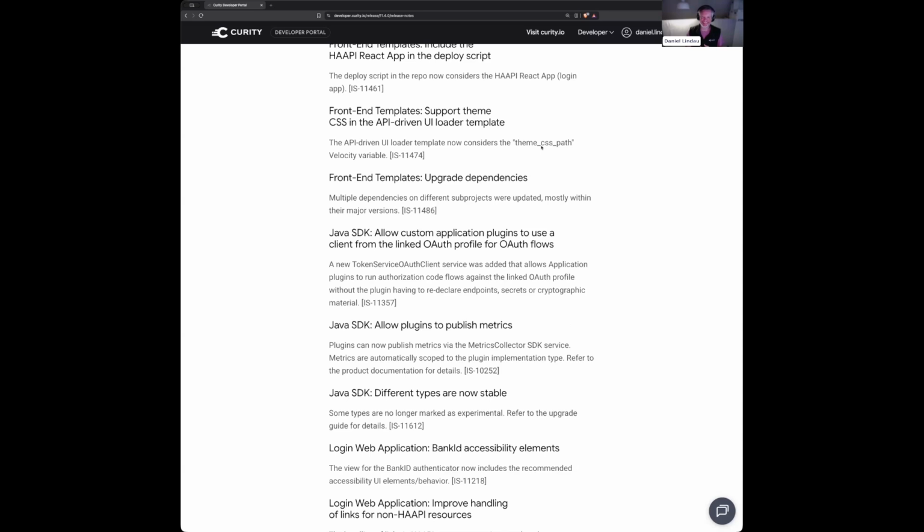Yes, exactly. So we have the UI viewer. What do we call it? The previewer. Also for this new UI type, we can now import different CSS themes using it, which was always possible with the templates, but now it's also available in the API-driven UI.